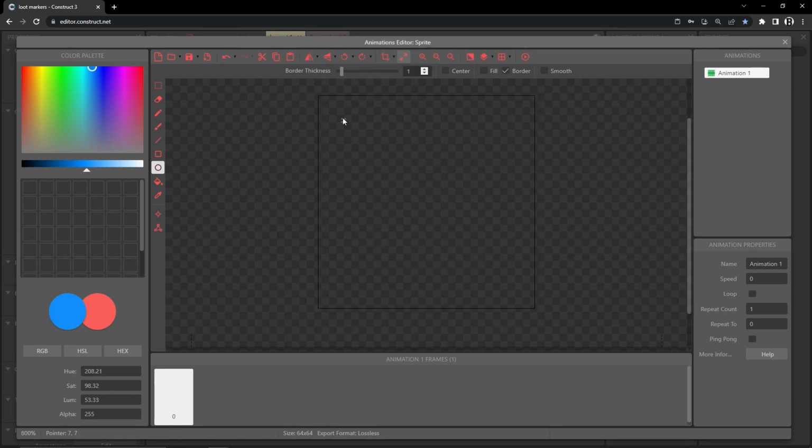And I'm going to zoom in a little. And from the top left, click and drag. I'm going to hold shift to constrain the circle width and height. And just make sure that we fill up the whole box.